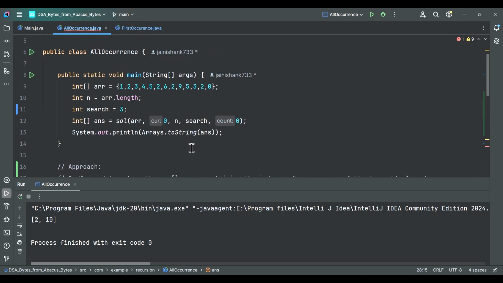So this is our next question. Here what we have to do, we have to find all the occurrences of this element inside this array in the array form. Let's see, we can see 3 here is repeated twice inside this array, at position number 2 and at position number 10. So here we got our answer: 2 comma 10.